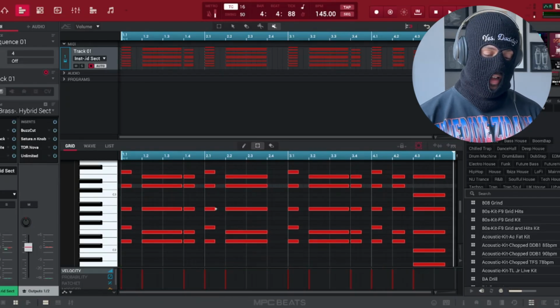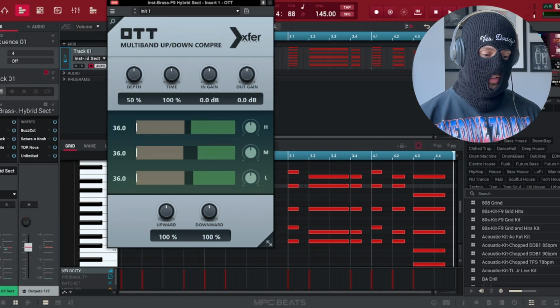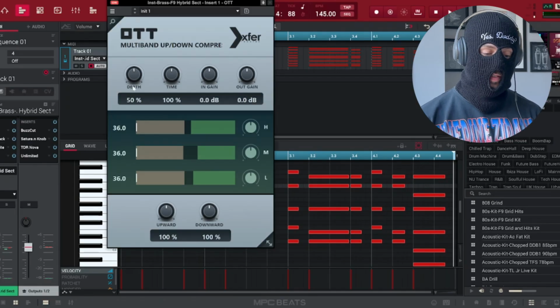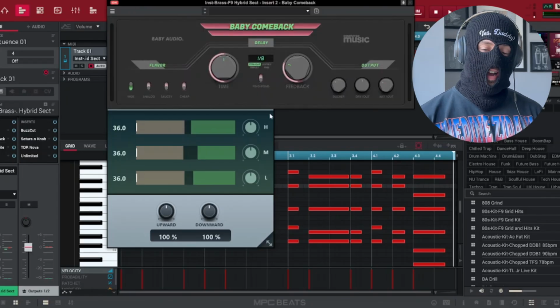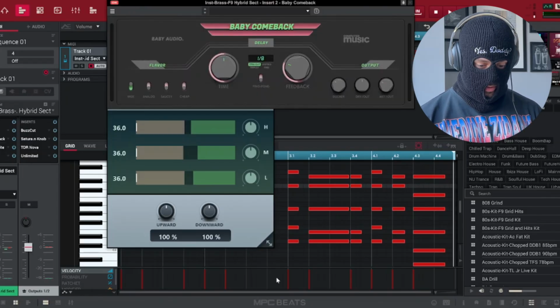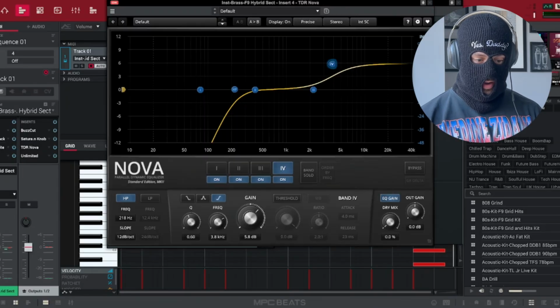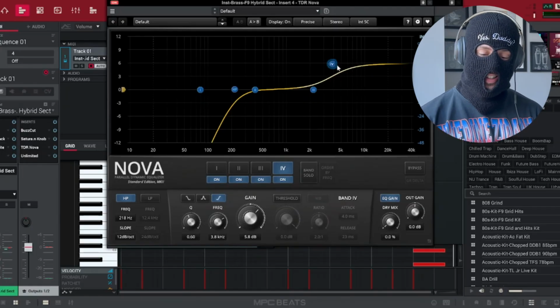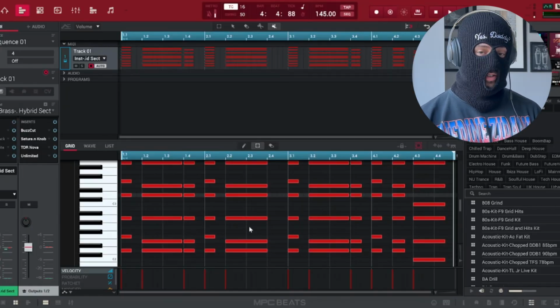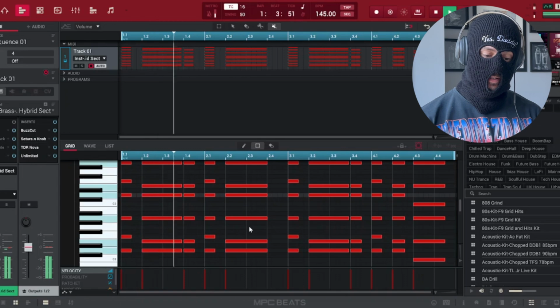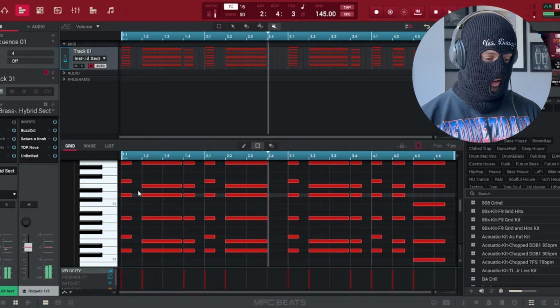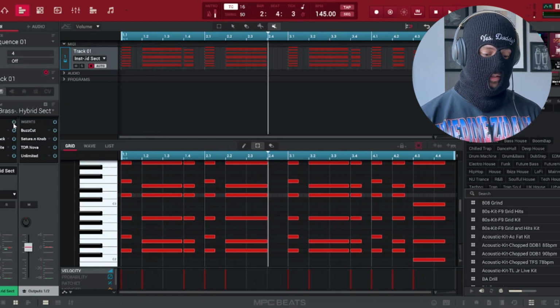Now, of course, we can't leave that dry, so I threw on some effects. First is a lot of OTT compression, 50%. That's really going to help liven up your sound. Next, I have some delay on 1/8 note, a little bit of reverb, and then finally some EQ, and I really boosted that high end to make it shine. So this is dry. And now with the effects.